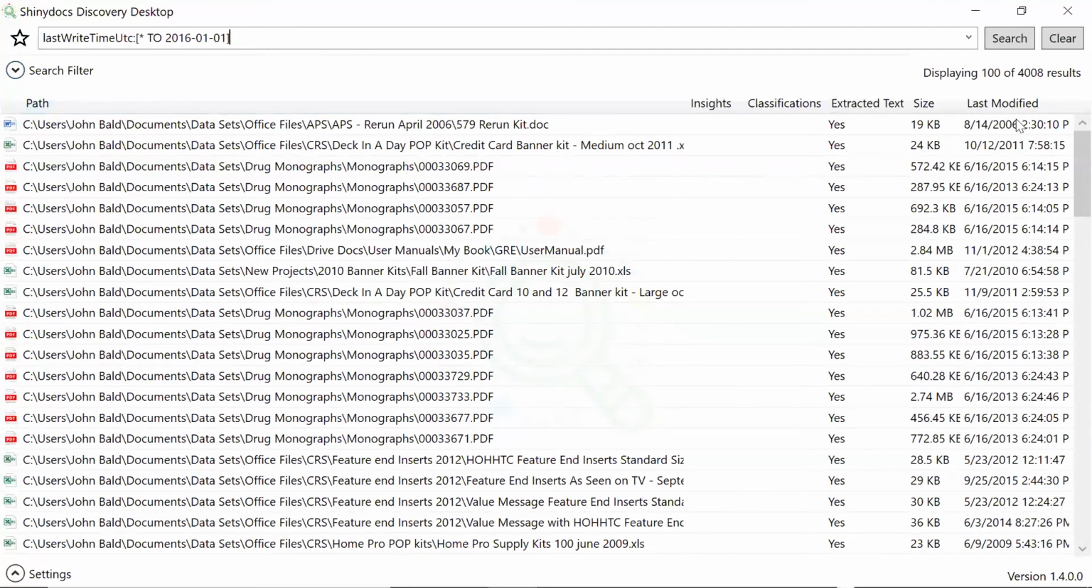So as you can see from the results in the last modified, which is last write time UTC, all the documents returned were created before January 1st, 2016.